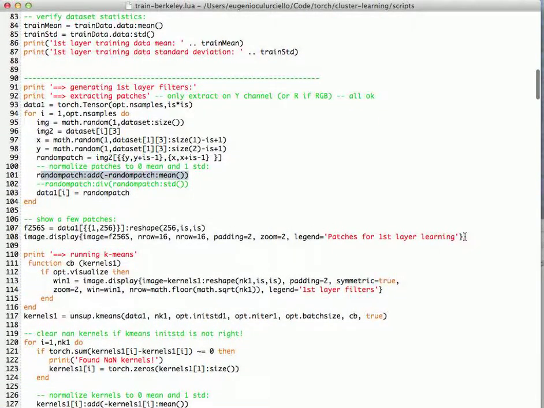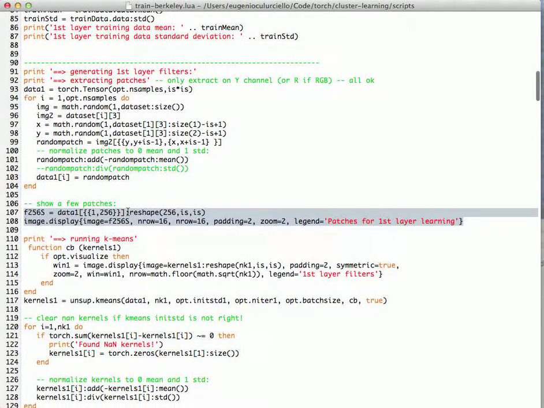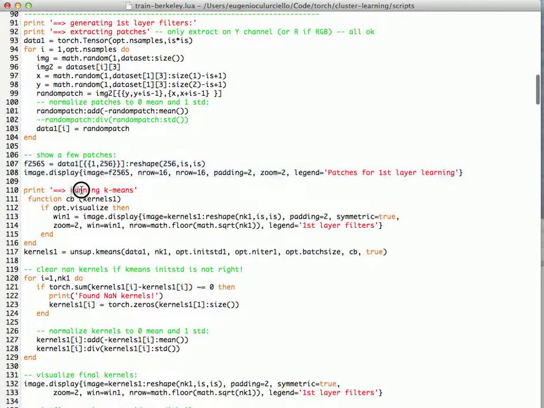Then I can show a few patches just to make sure that I'm getting the right thing. And then I run the k-means algorithm. So there's a callback function which displays the kernels as they get learned at every step. And then this line just runs the unsup k-means algorithm. This is an unsupervised package in Torch that you need to load. You find it on GitHub, like any other Torch package.